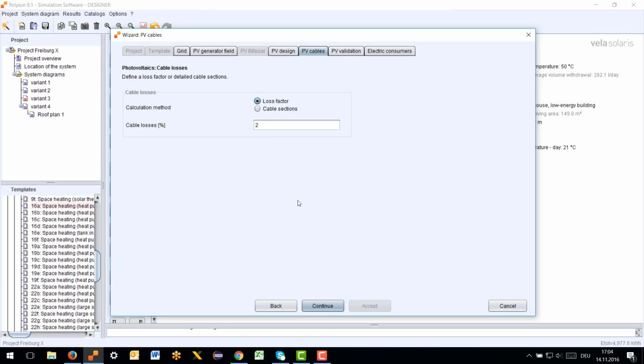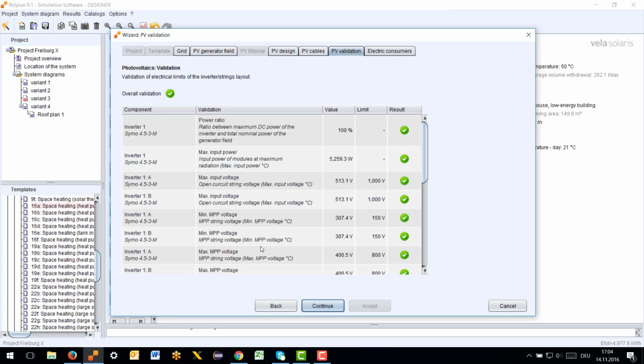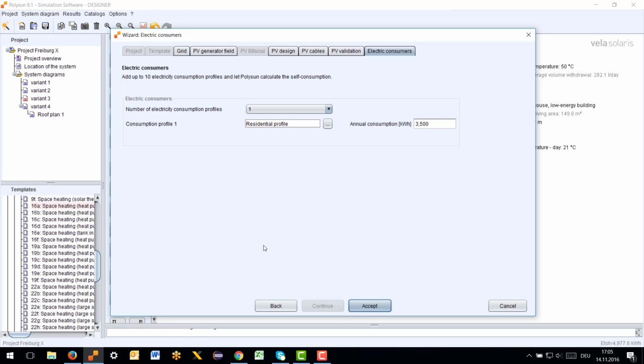I want to choose a loss factor of 2% and go ahead to has an overall validation. Here you see already everything looks alright, so the values are good enough. The inverter is suitable for our system. We are going ahead, and here we have again the possibility to choose a system for electrical consumption profiles.